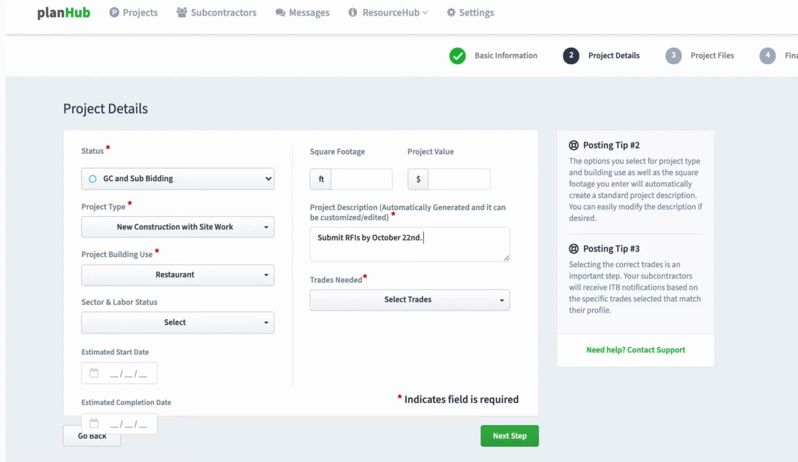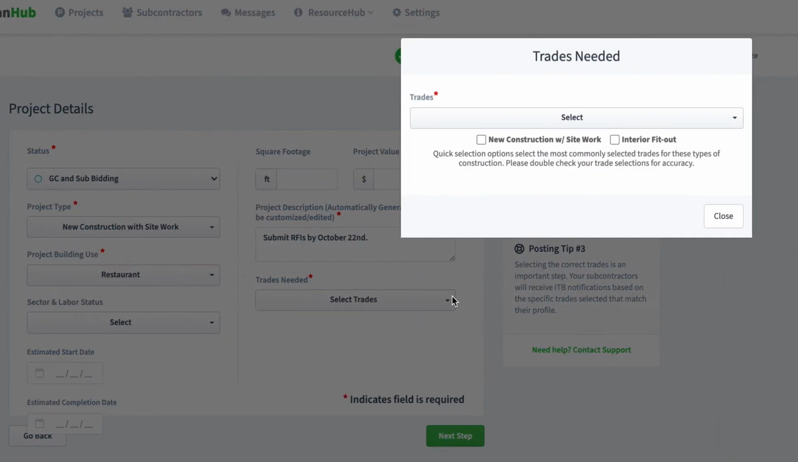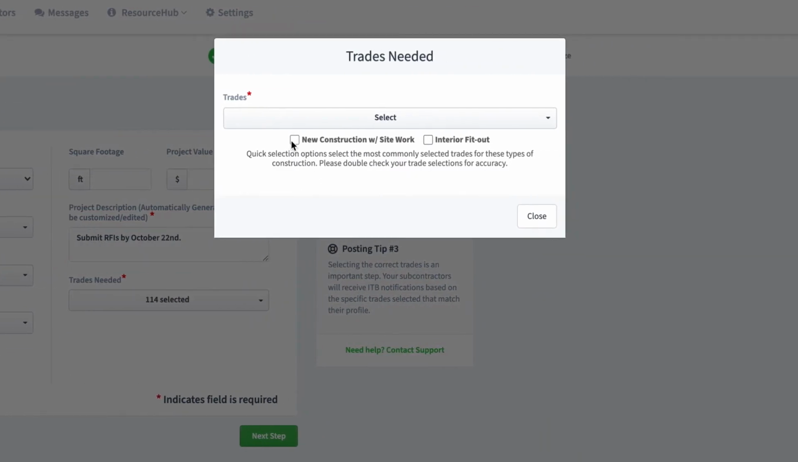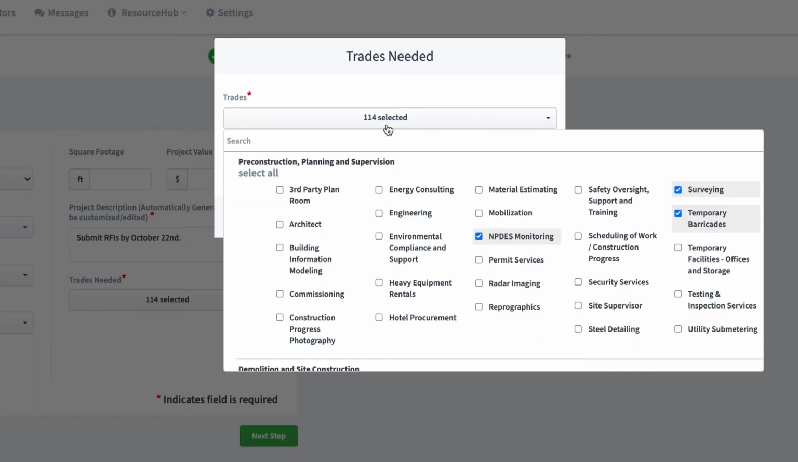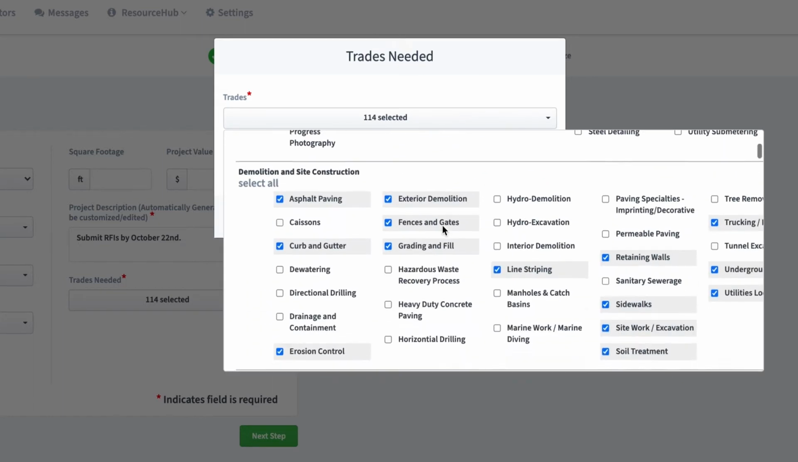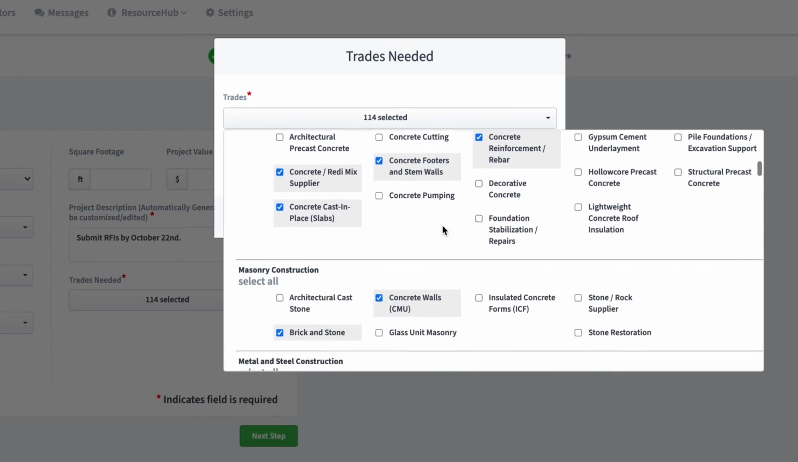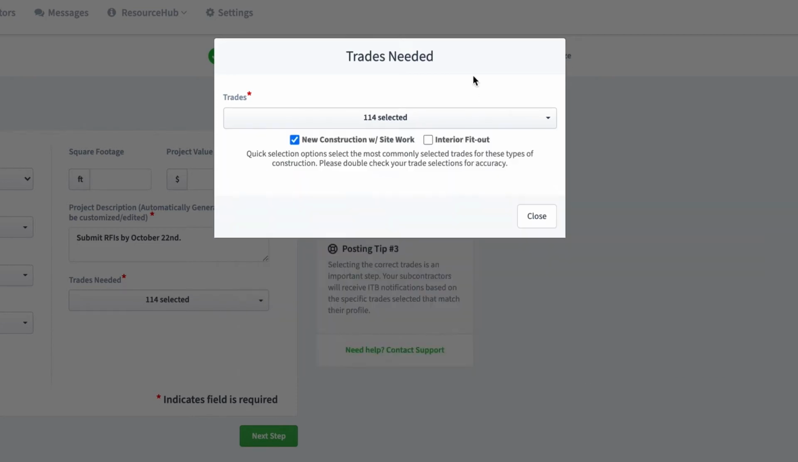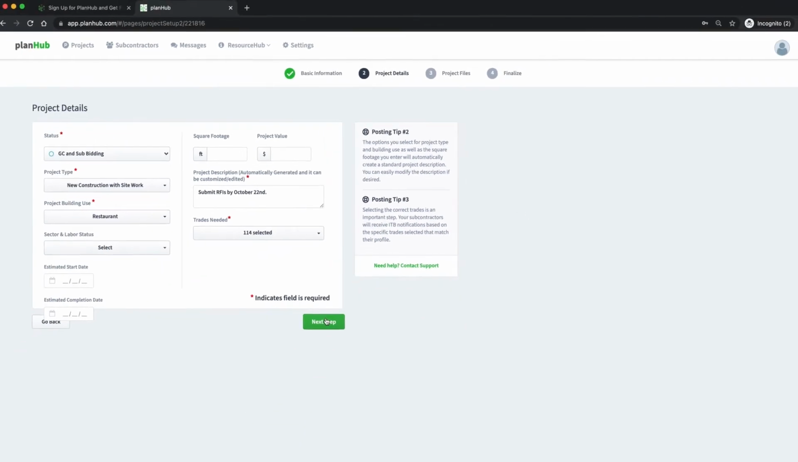Now, select all your trades. You can choose New Construction with Site Work or Interior Fit Out, and you'll get a pre-populated list of trades for your project. Each pre-selected trade is based on the most common trades for your type of project. Click Next Step.